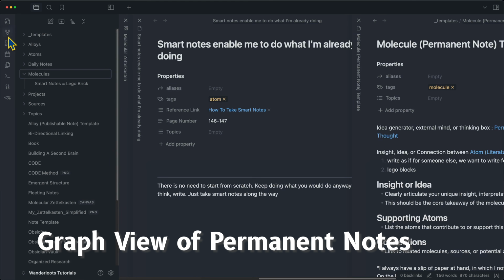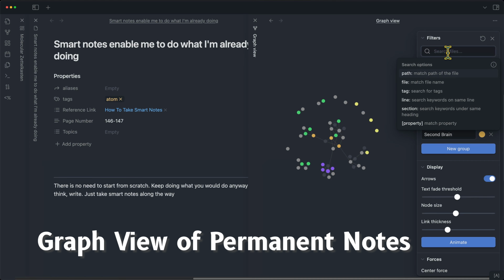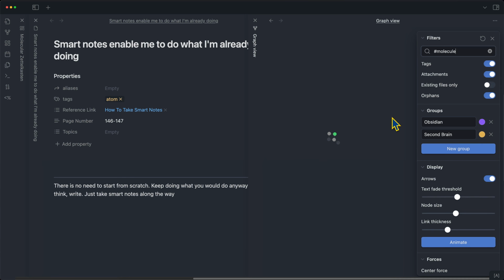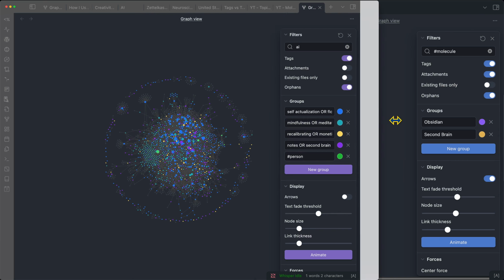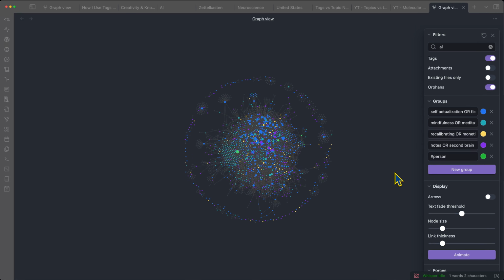So if I look at it in the graph view, I could filter specifically by hashtag molecule. And obviously I only have a couple notes with that tag at the moment, but I'd be able to quickly see any particular patterns in my graph here by going through and identifying how the different notes relate to one another. I can start to identify clusters of knowledge based on the questions that I've been asking that are the most important to me. To help explain that concept, let's take a look at my current brain.